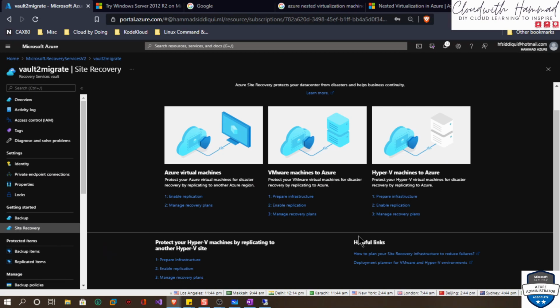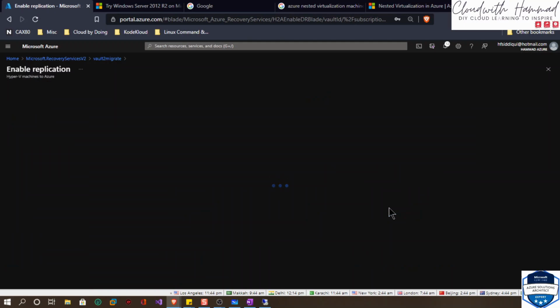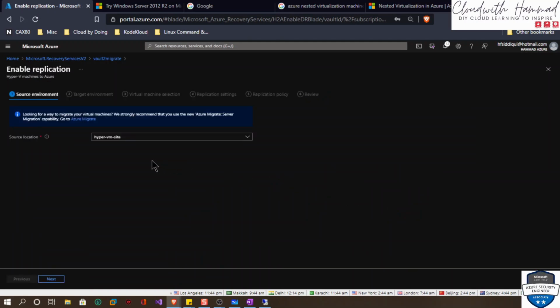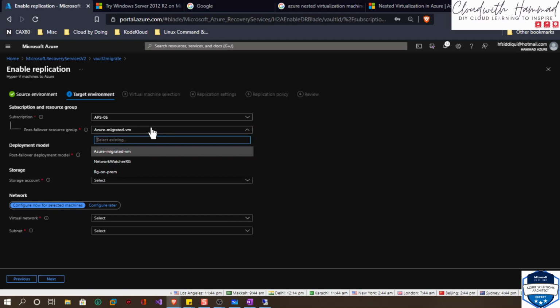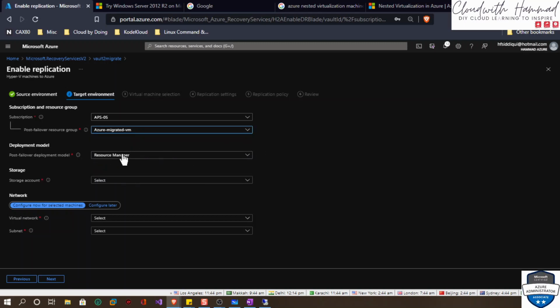When that is done, I will go back here and hit enable replication. Once I hit enable replication, I want to make sure it says site, and then where do you want to migrate? I would say on the cloud. Resource manager already there. Storage account, you can pick any one. I would pick the cloud one. Already a VNet there for the cloud and the default subnet.